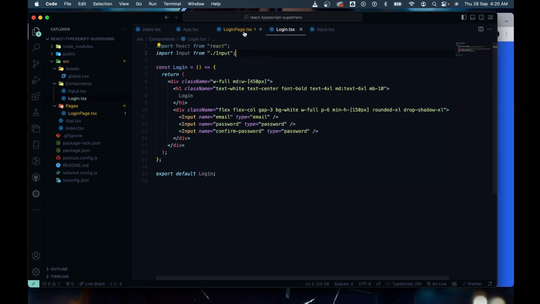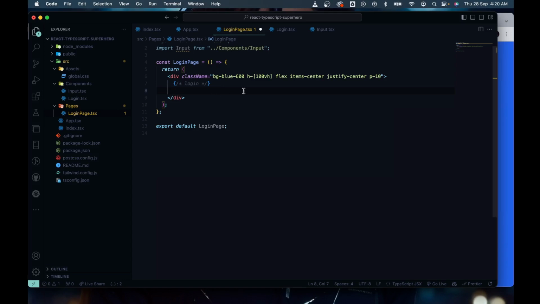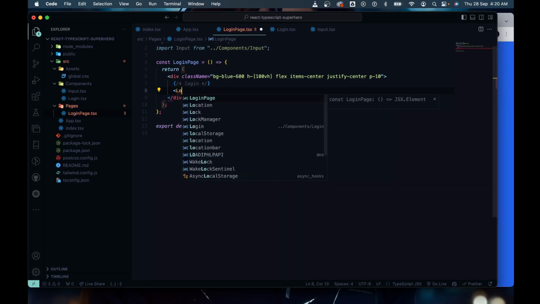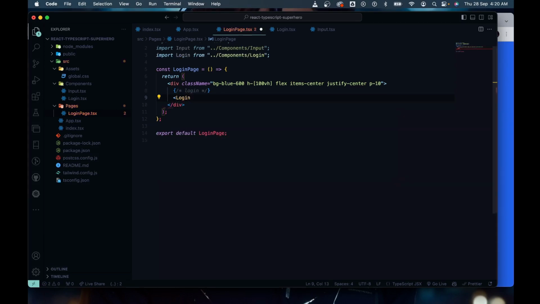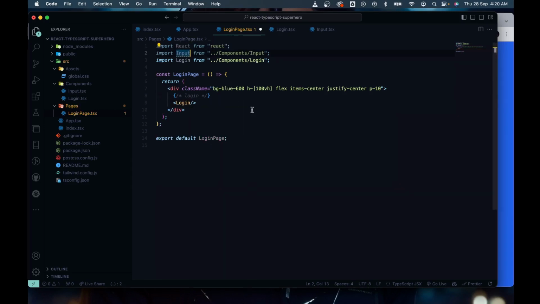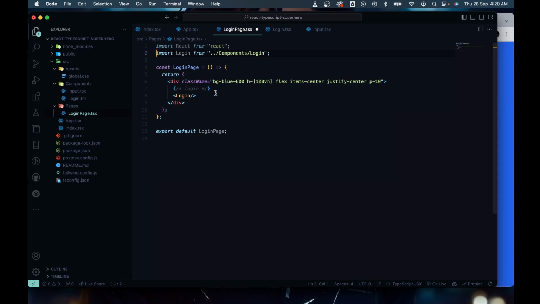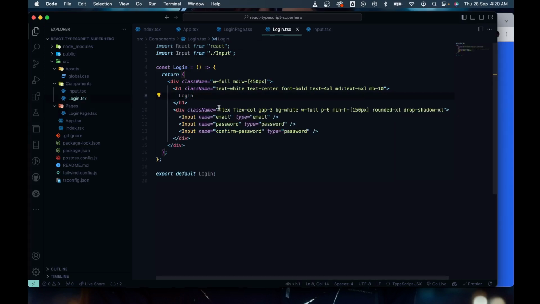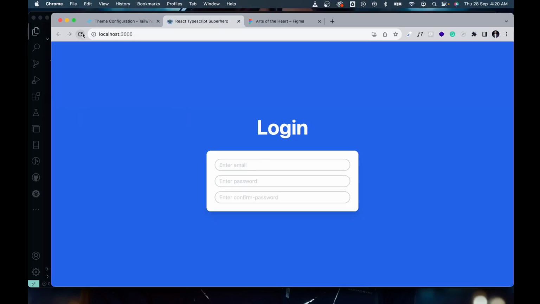Very good, save. And in the login page, we just want to put the Login and delete the input here because we don't need it any longer. Save, delete this one. Very good, it is looking cleaner now. Now save as well. If we come in here, refresh it, everything is still looking pretty good.